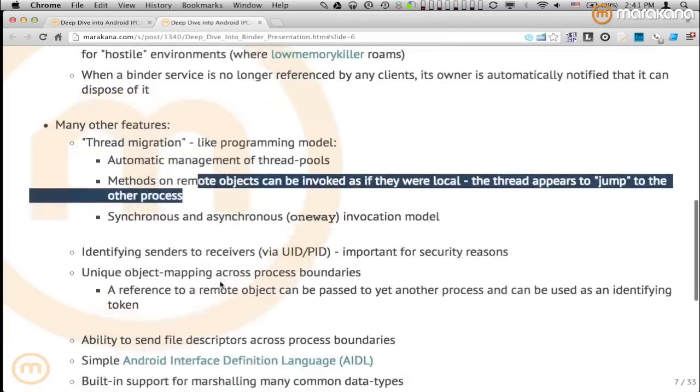A couple of other features. We get automatic information about the sender embedded in the messages sent between the communicating parties. So the receiver can use this information to query who the sender is, and based on that decide whether or not the sender should be permitted to execute the operation they want to execute. And this is very core to how Android does security, as we will see later on.